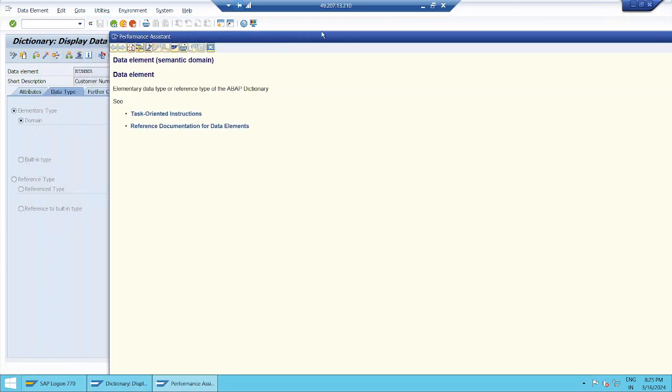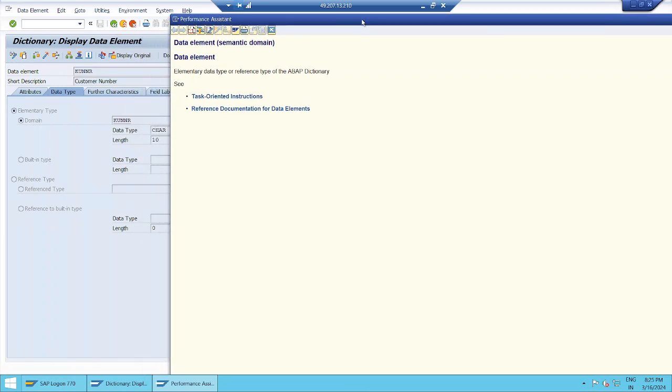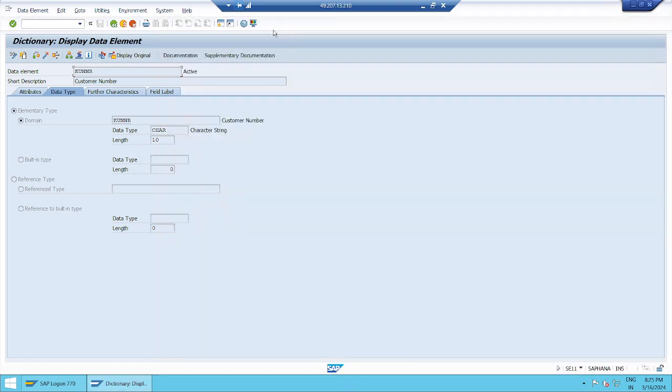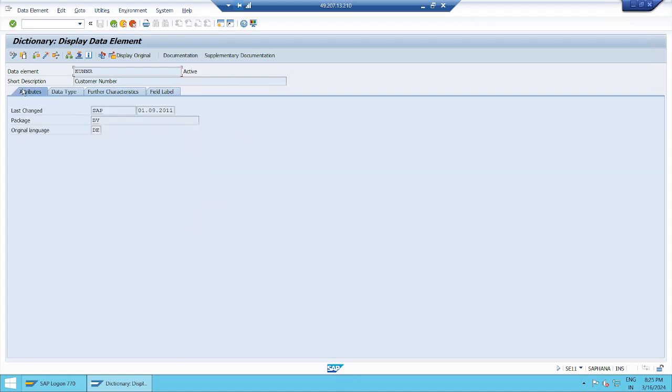So what is the meaning of data element? A data element is a semantic domain, so elementary data type or reference data type. They only gave these things, not much more. Okay, next, description. Next, go to the Attributes tab.